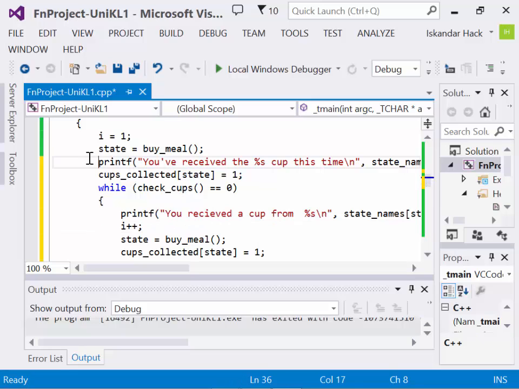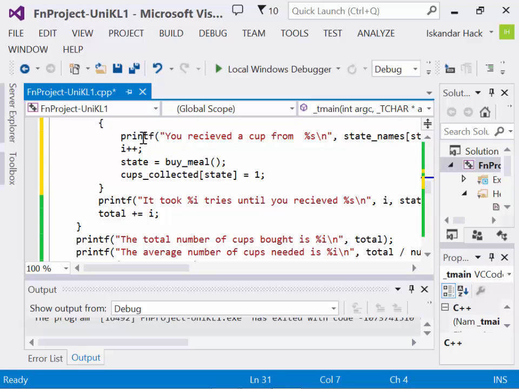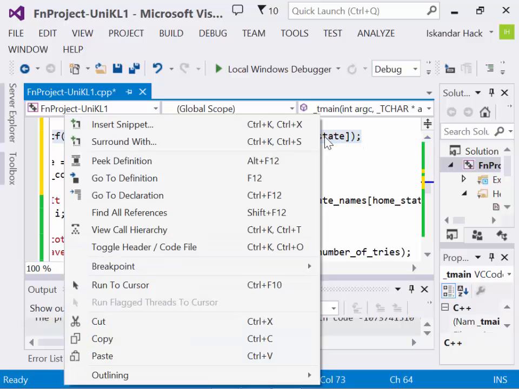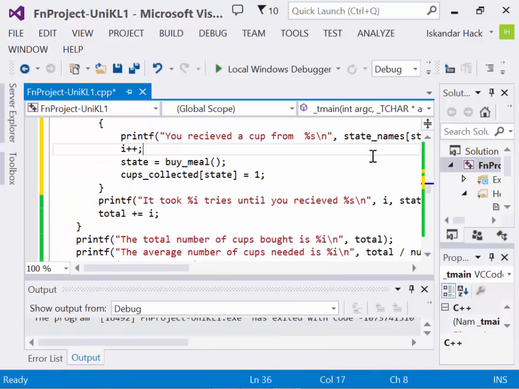I may as well comment this one out. This one here is not needed. So you received a cup this time. Actually, the last cup, it won't show us that. Let me move this to the end. No, okay. That's why it was at the top. That's all right. That's fine. We won't see the last cup that was purchased.